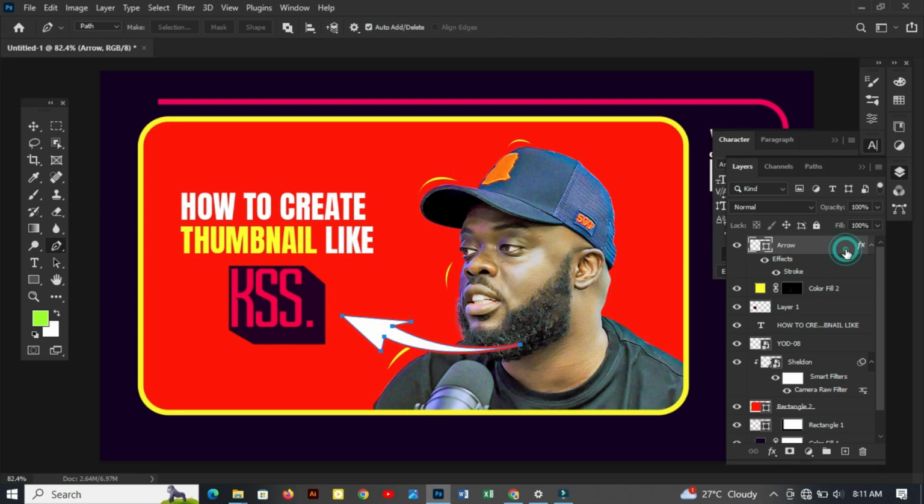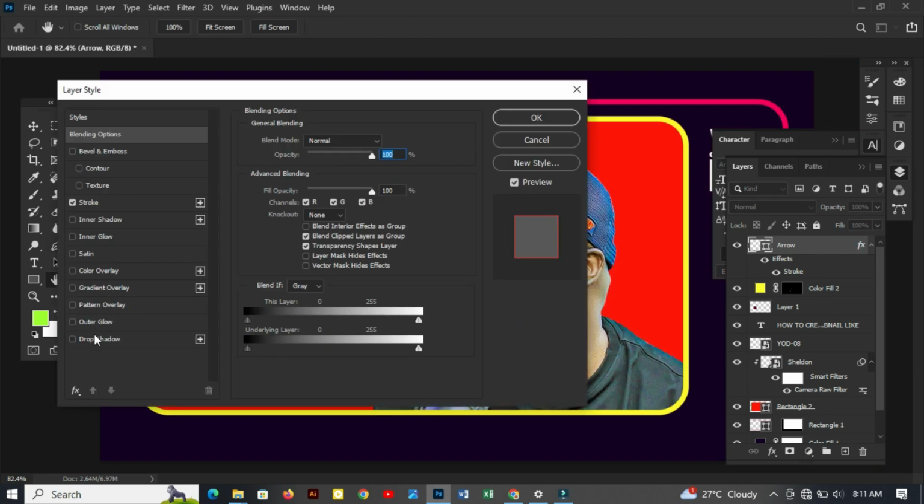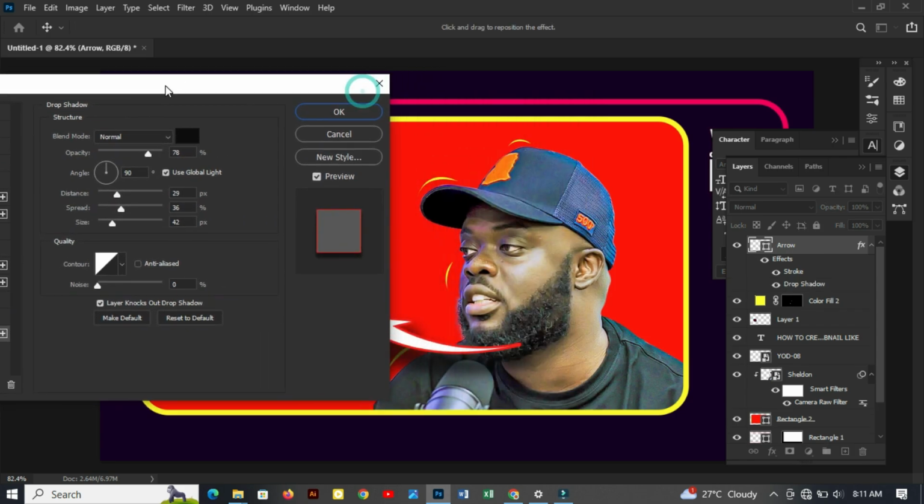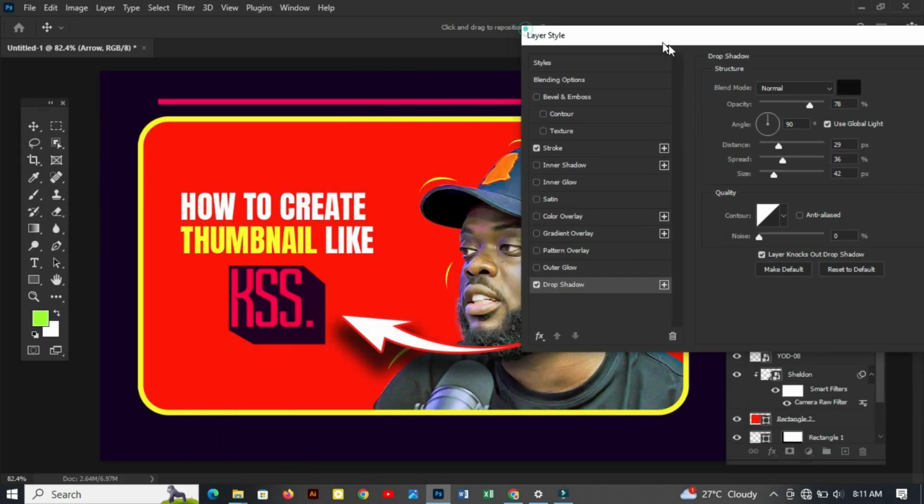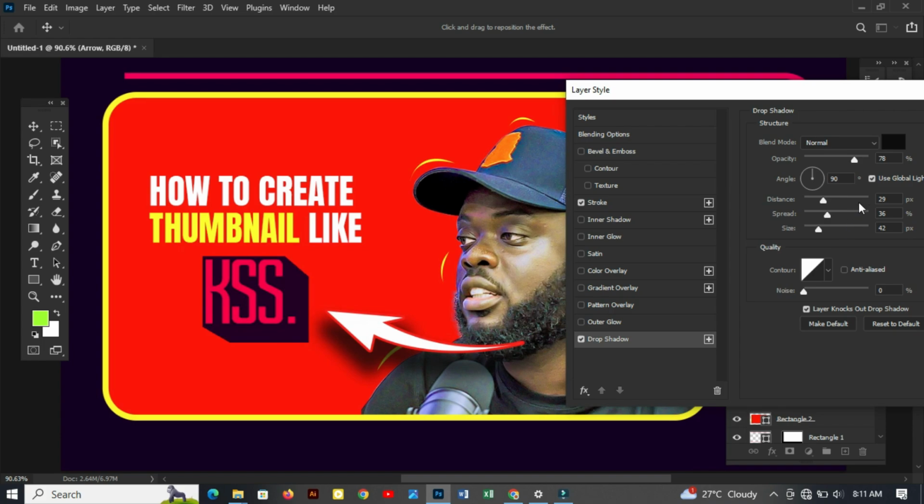So double click on this side again, go to drop shadow and drop a little bit of a shadow to it so that this will look very nice. So you can reduce the opacity of the shadow. The angle is too wide, and then the spread.